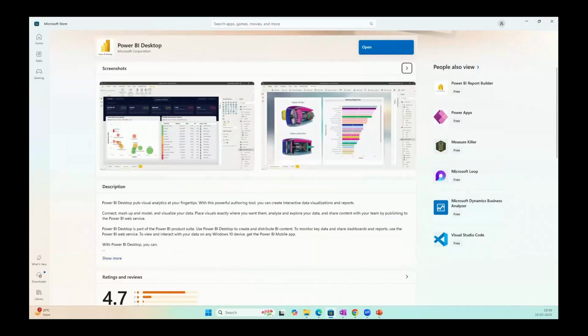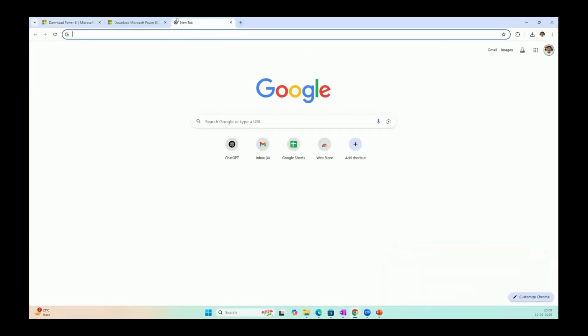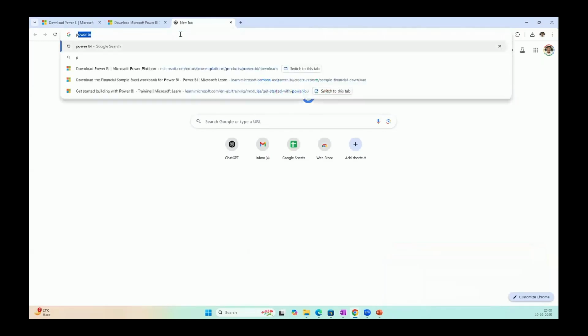How can a Mac user download Power BI? That is a good question. I myself am a Mac user, and for that, I think free services are not available. Either you can use something called Parallels to install Windows and then use that. Otherwise, you'll have to buy the paid version of this as well.